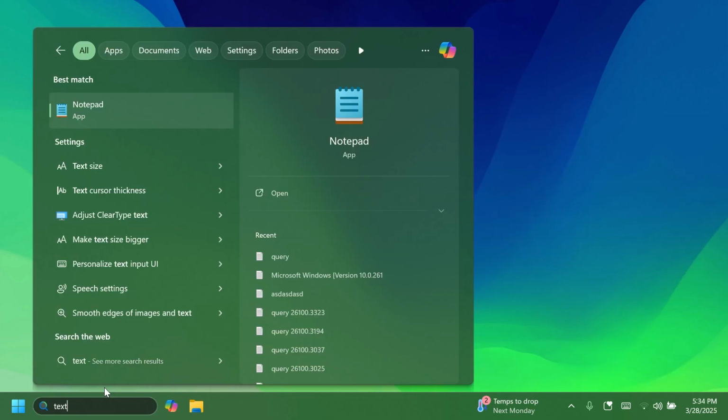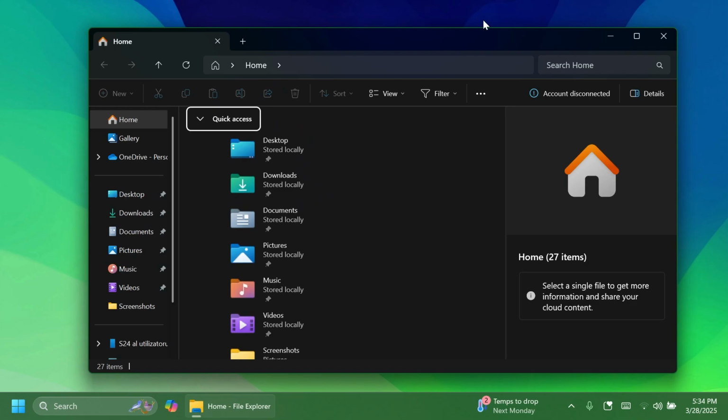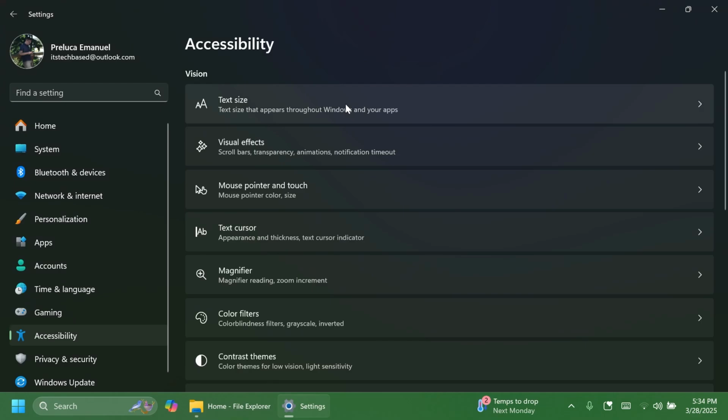Also, a change related to Windows search for normal users is that Microsoft will differentiate between searches that are available on the web or locally if you are in the European Economic Area. Now, also File Explorer dialogs such as copy and save will respect the text size that you have set inside Settings, Accessibility, and then Text size.